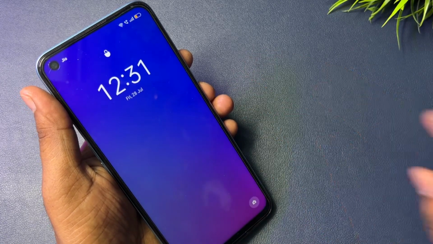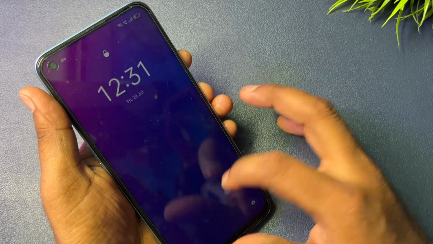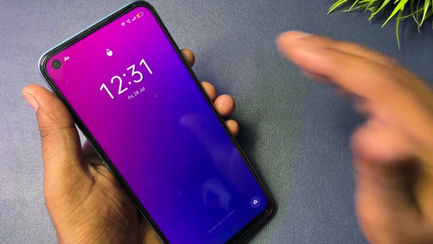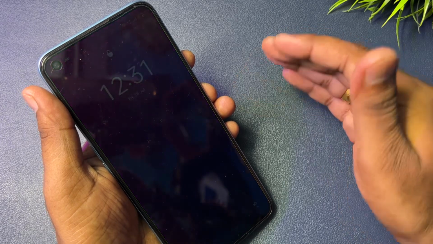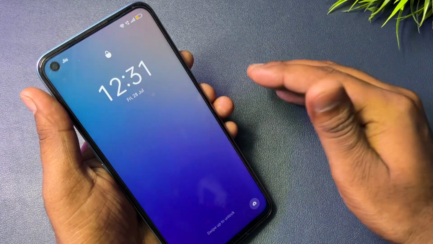So hey guys, welcome again to my new video. In this video I will show you how you can remove the PIN, pattern, or password lock of your Android smartphone. If you are watching this video, then I am sure that your phone is locked due to a forgotten PIN, pattern, or password lock. So don't worry at all. Watch this video properly till the end and your smartphone will be unlocked today.